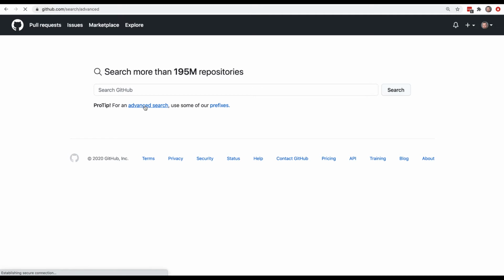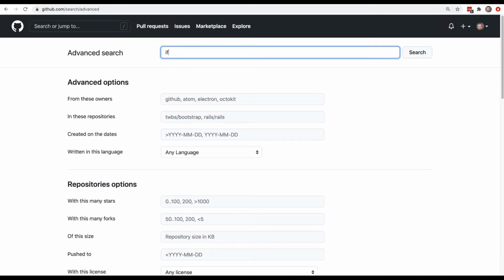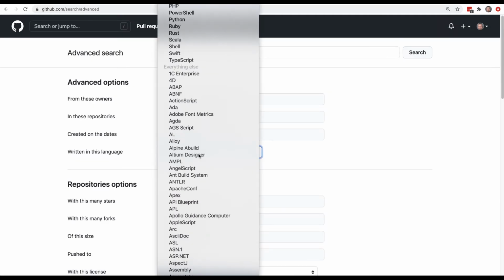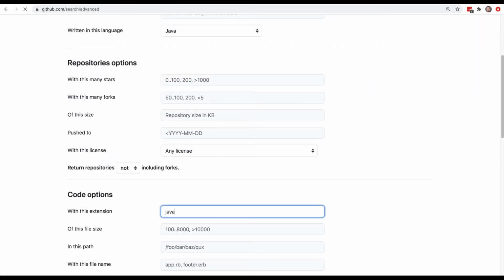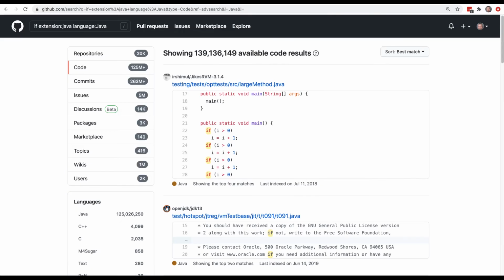Let's go to GitHub Search. We'll do an advanced search, and you want conditional statements written in Java. And let's go ahead and set the file extension to Java and see what we get.